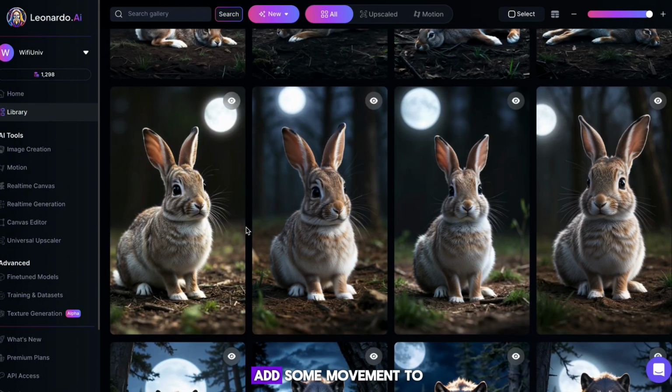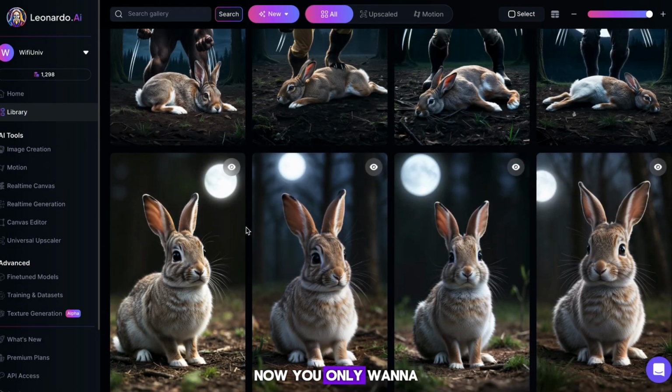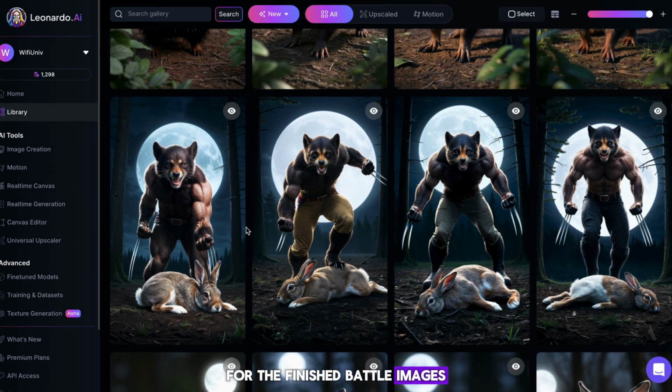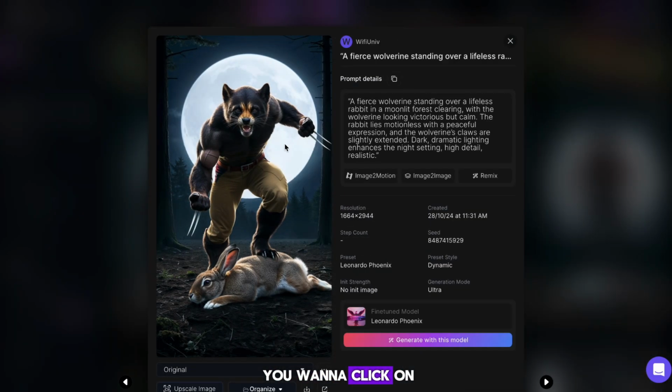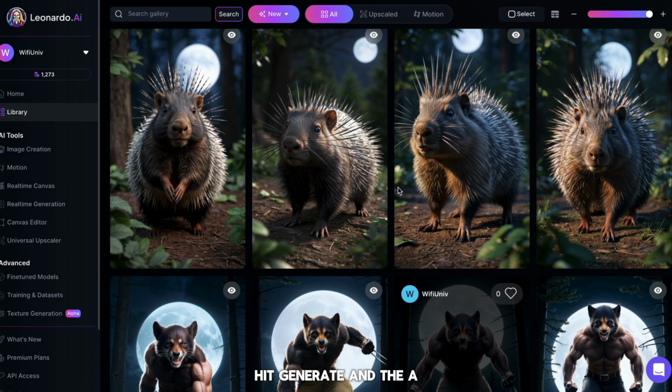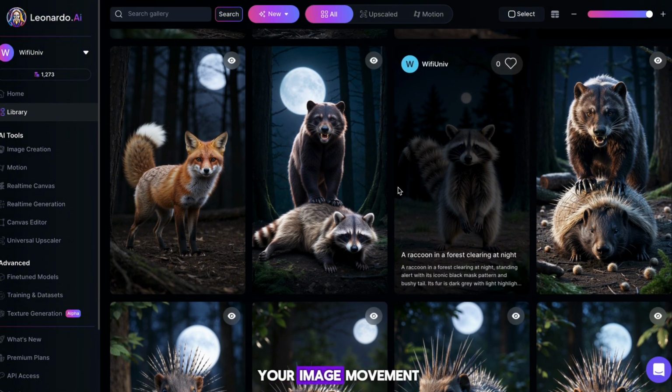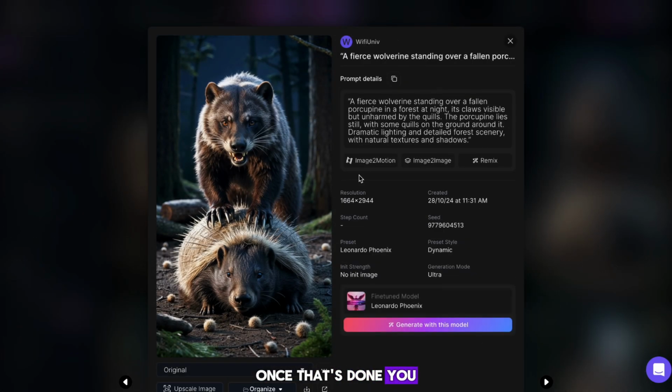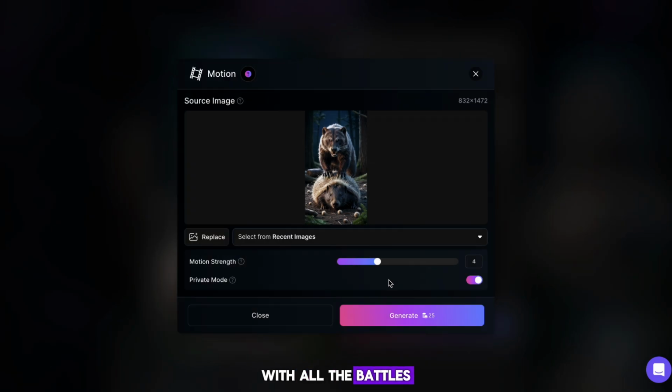We're now going to add some movement to our images. Now you only want to do this step for the finished battle images, but to do this, you want to click on the images and hit this image to motion button. On the next page, go ahead and set the strength to a value of around 4 using this slider. Finally, hit generate, and the AI will start giving your image movement. Once that's done, you need to repeat this step with all the battles in our video.